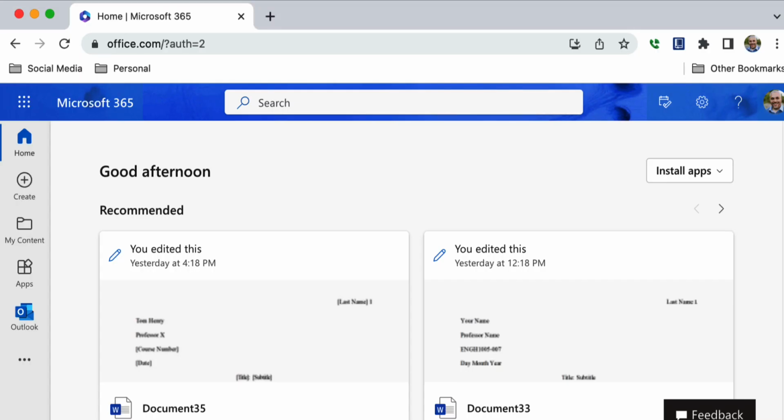Hi everyone, today we're going to go over how you create a document using Microsoft Office 365, and also how you put that document into the MLA source documentation and formatting style. So we're going to begin by going to office.com and accessing Microsoft 365.